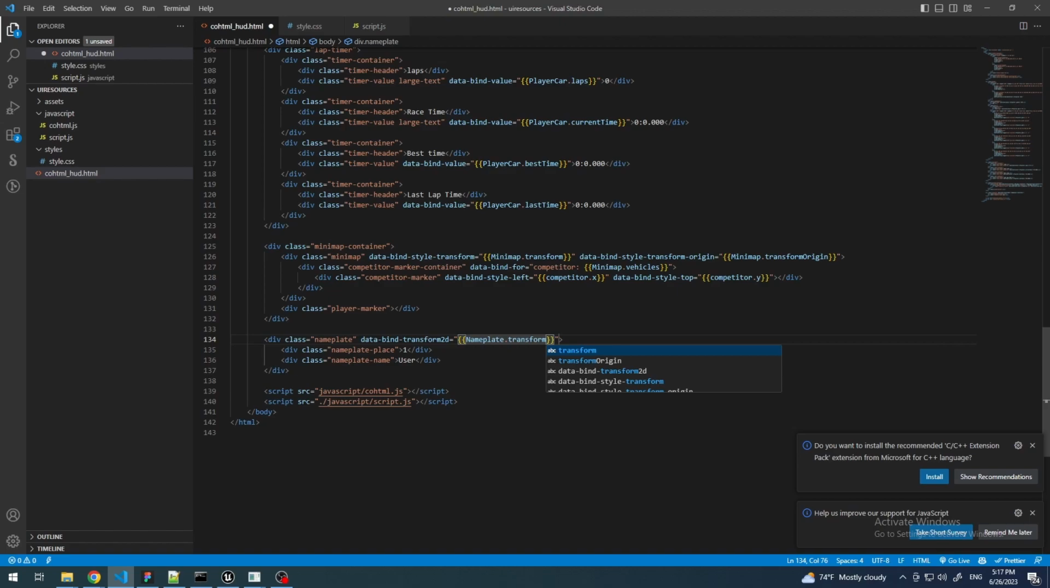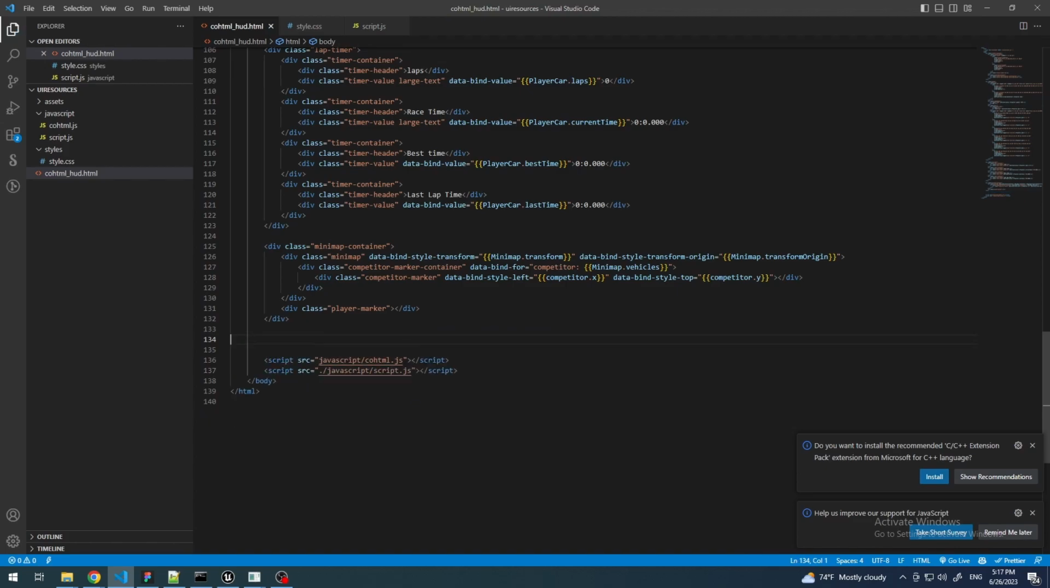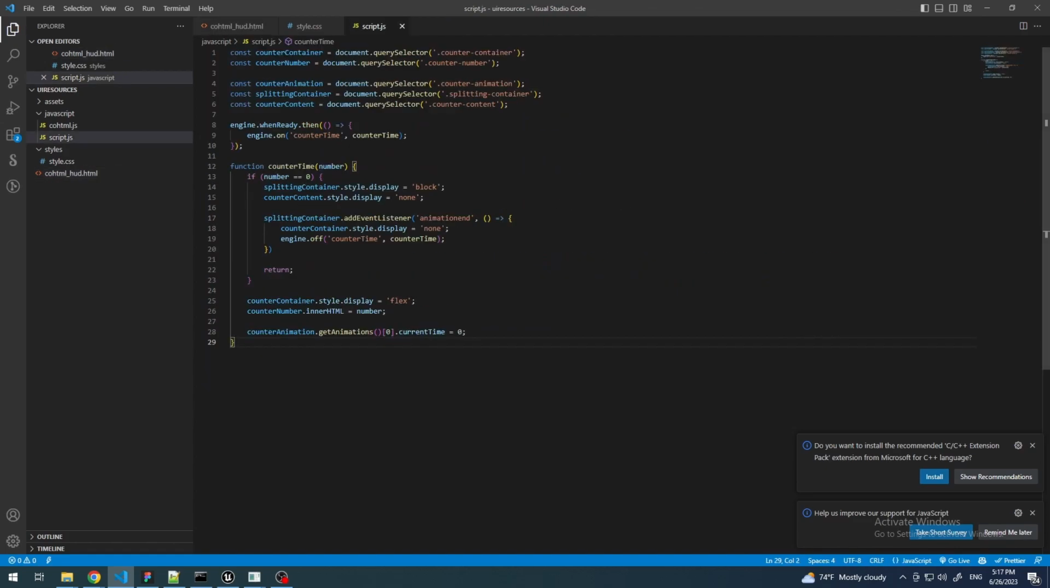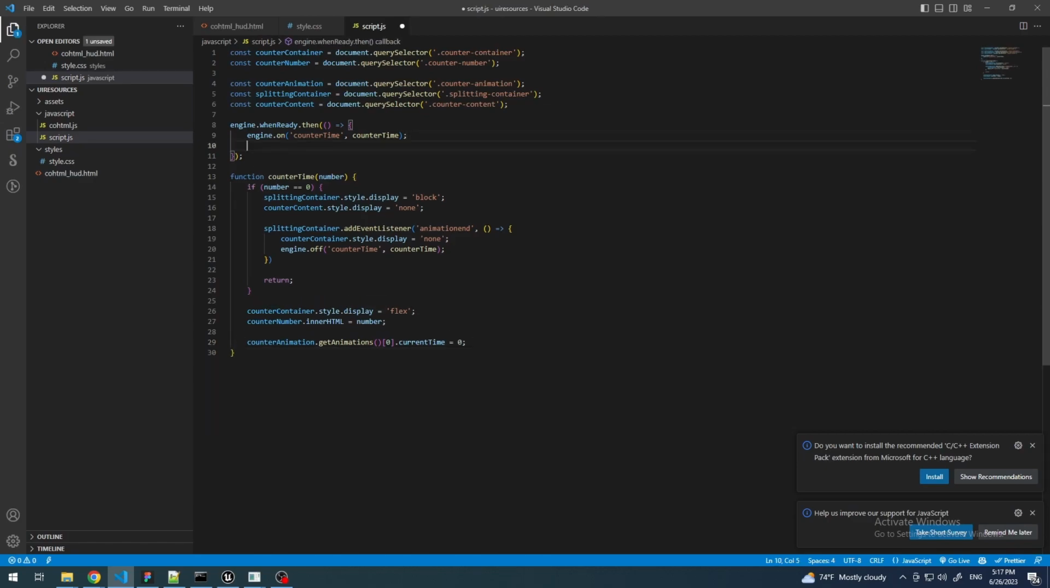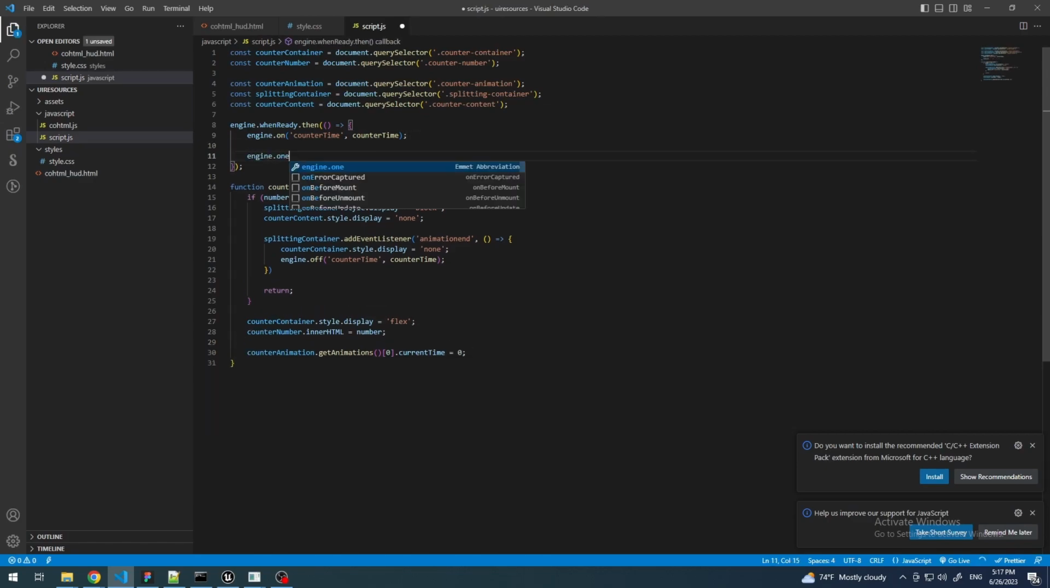But since I was talking about the other method, what we can do is just copy this, go to our script, and here we have this engine on function. Let's add another one, and let's call it create nameplate. We already have it set up, so we need to have the correct one. And let's set model name.